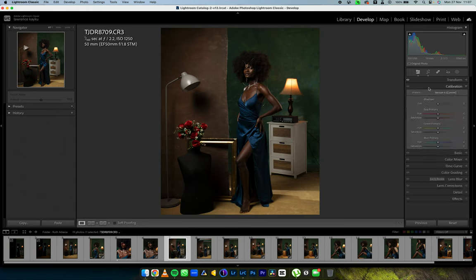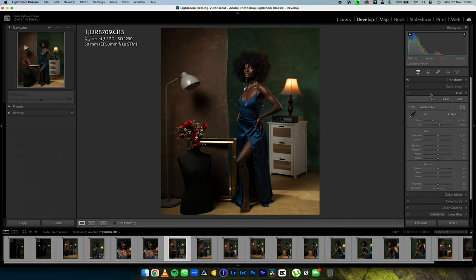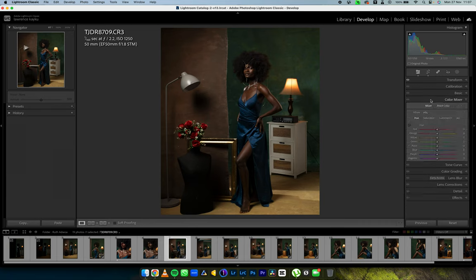Then there's a calibration that has to deal with the colors I want to see and the colors I don't want to see, with respect to how they were registered on the camera sensor. And my basic, of course, and the adjustments are color mixer, tone curve. You might wonder why the color mixer comes after the tone curve. If you've watched any of my Lightroom videos previously, I always say color grading starts from your HSL tab, and your HSL tab has been renamed to color mixer.